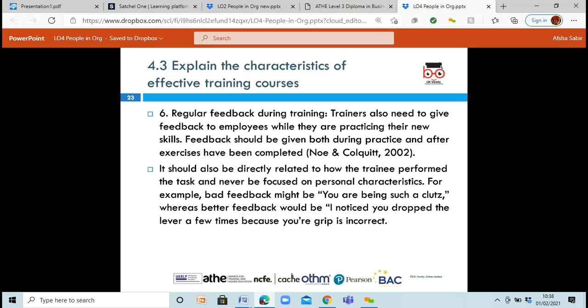So you're giving them feedback while they're working. And then afterwards, when the exercise has been completed, you can speak to them again and give them more feedback. And it does help you, and the employee will get to understand what they did right and how they can improve that if they didn't do something too great. So it should be directly related to how the trainee performed the task. So this feedback should always be focused on the task and not on their personal characteristics.